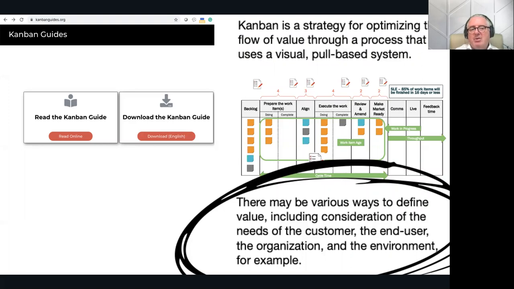There's different ways to define value. And we went into a lot of detail on that in the definitions file and the addendum. So it's not just customer value and end user value, but also obviously organization value, but also maybe sustainable development goals like the environment, for example. So it doesn't all have to be about burning the planet faster. It could be how can we leave the world a better place as well, or not leave it in a worse place than before the customer bought our product.